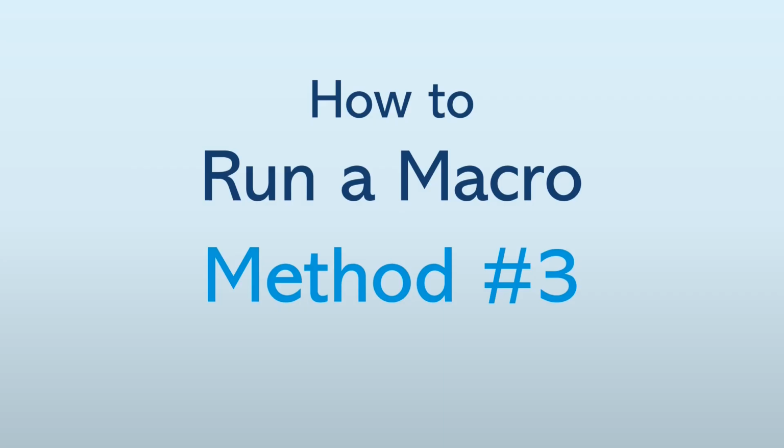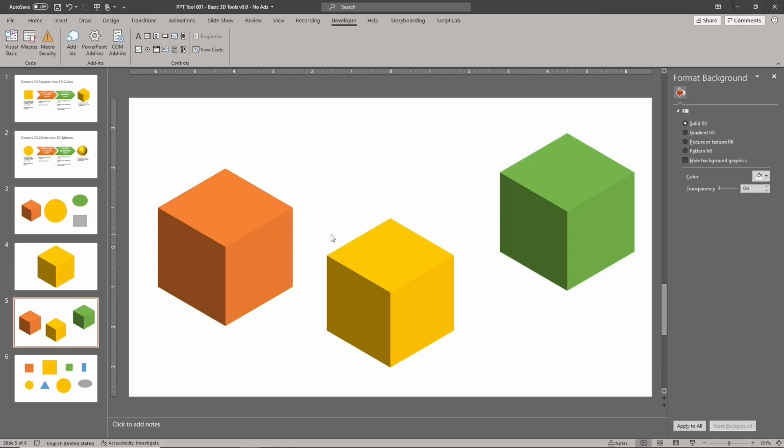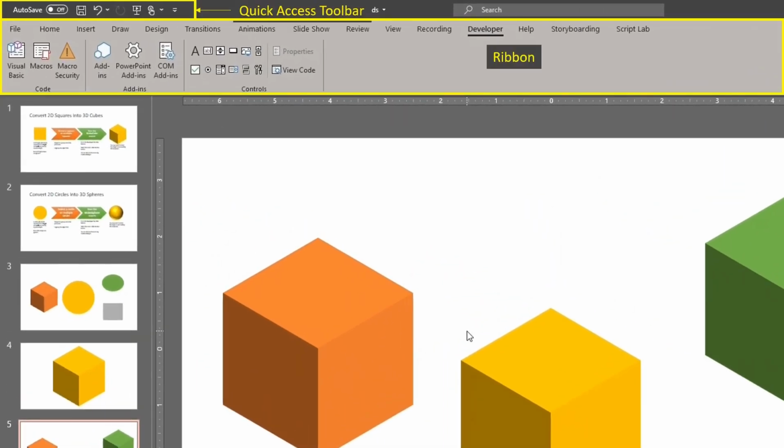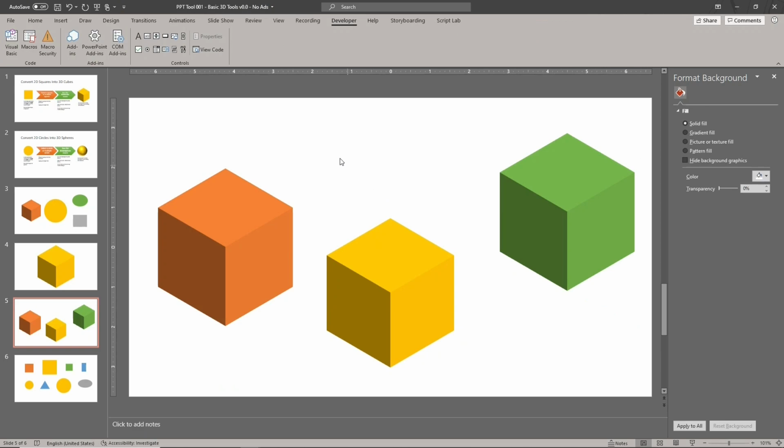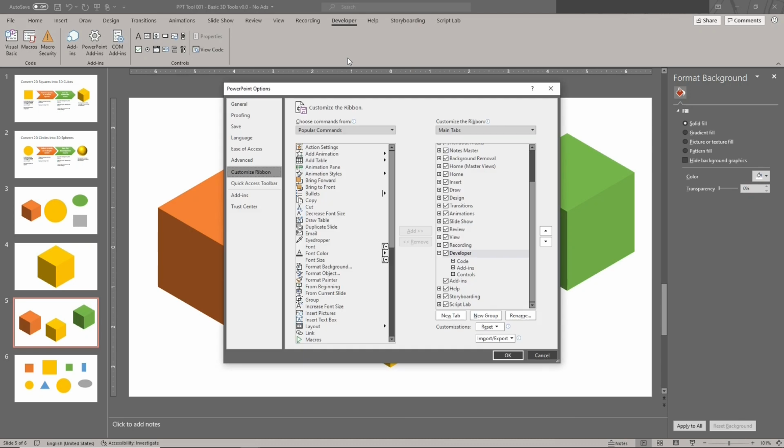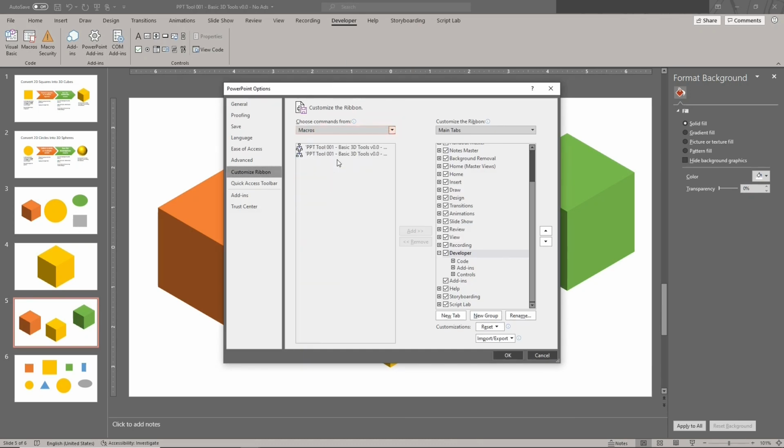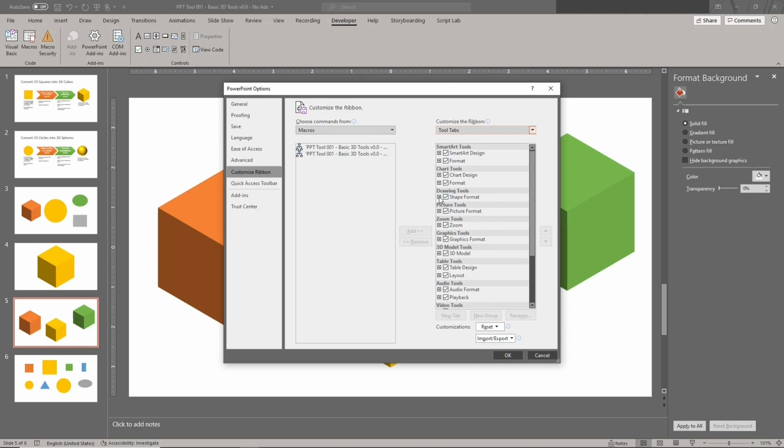If you have frequently used macros that you like to keep handy, you can add them to the ribbon or the quick access toolbar. Right-click anywhere on the ribbon and select Customize the ribbon. Select Choose commands from macros. The available macros are listed here. In the Customize the Ribbon dropdown, select Tool Tabs, then click Shape Format in the Drawing Tools section. This is where we'll add our macros.